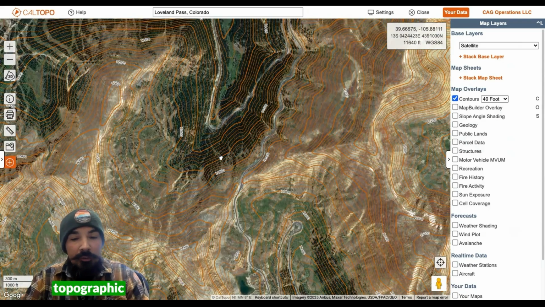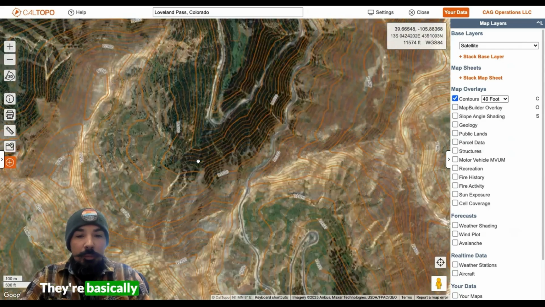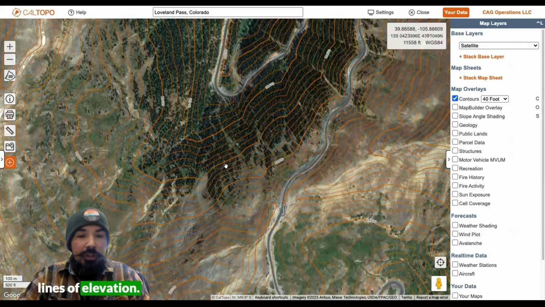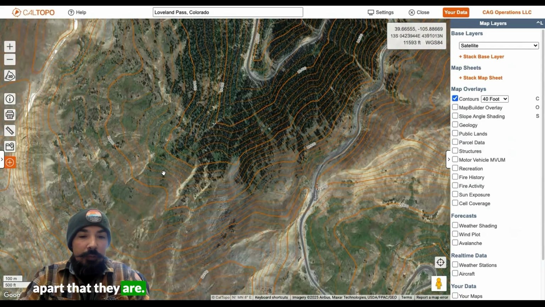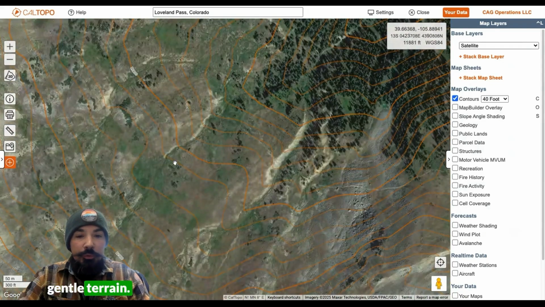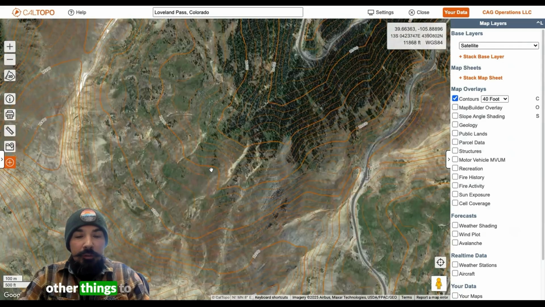Sometimes reading topographic lines can be a little bit tricky, so just a quick review on there. They're basically going to be the lines of elevation. The closer these lines are together, the steeper the terrain. The further apart that they are, that's going to identify more gentle terrain. And then a couple other things to discuss here.